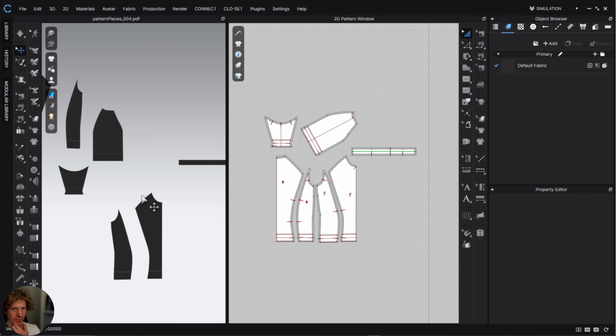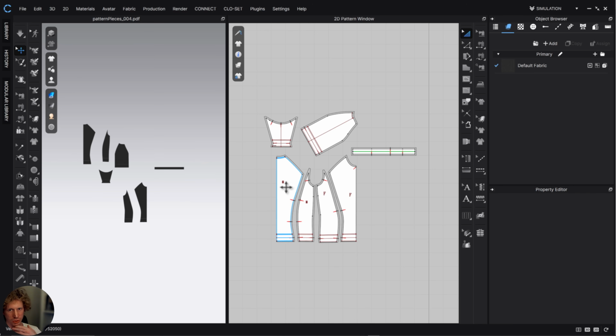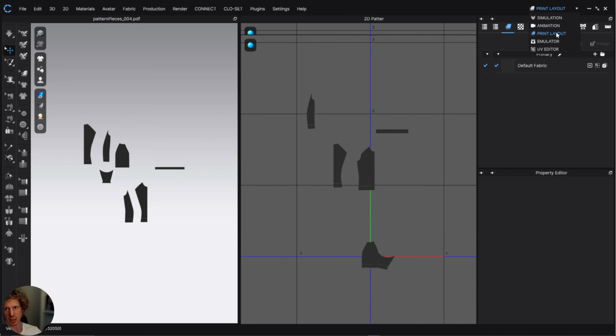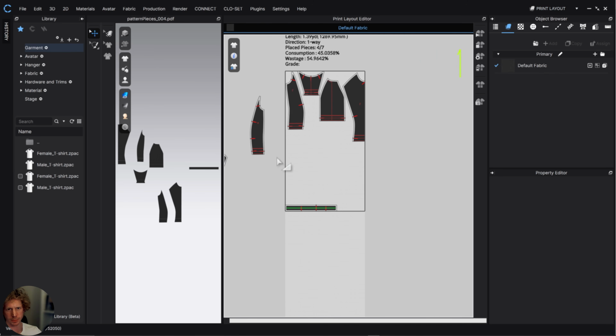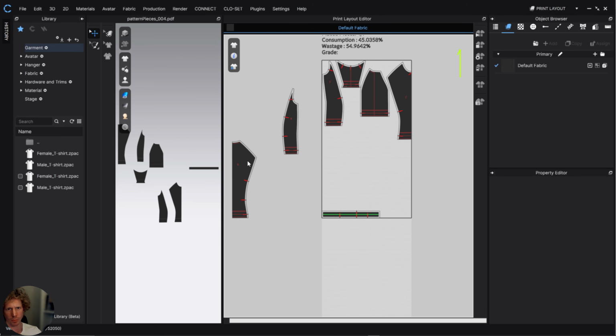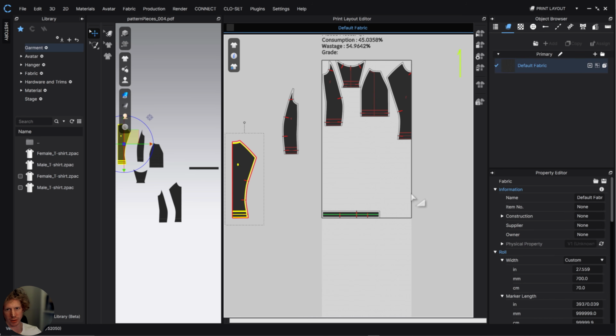Again, this is with the file where I've just got the pattern pieces. It's not simulated, it's just the pieces now that I know everything works. I'm going to go to the UV editor. No, I'm not. I'm going to go to the print layout editor. And if we look at this now, what we want is these two pieces to be on the folded edge.